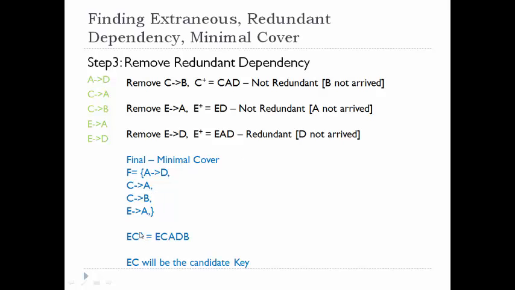So what we are going to do is, we can combine any part of the dependencies and then we can find a closure. So if we try to combine this EC and find a closure, this will give all the attributes which are there in the schema. So we can say EC will be the candidate key.